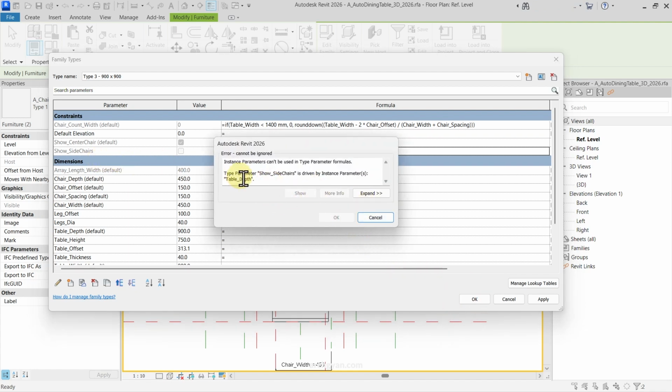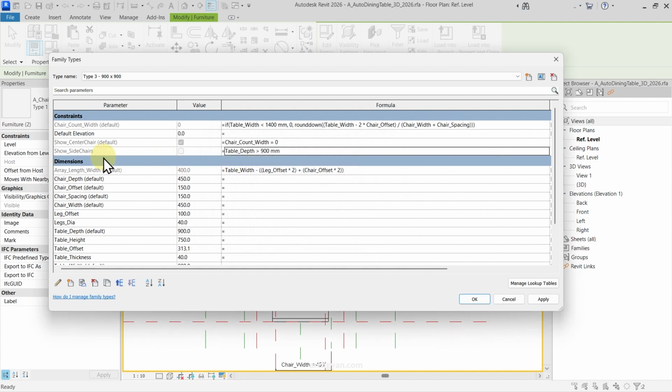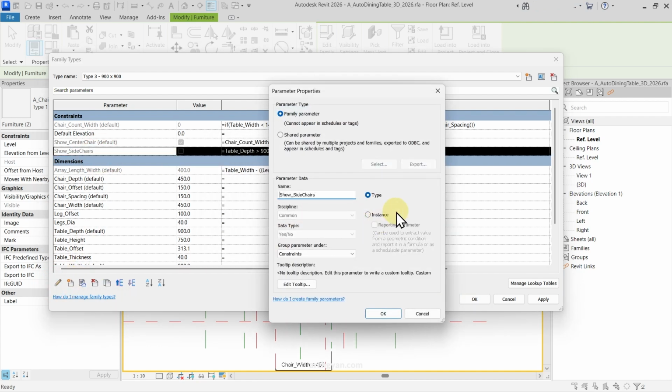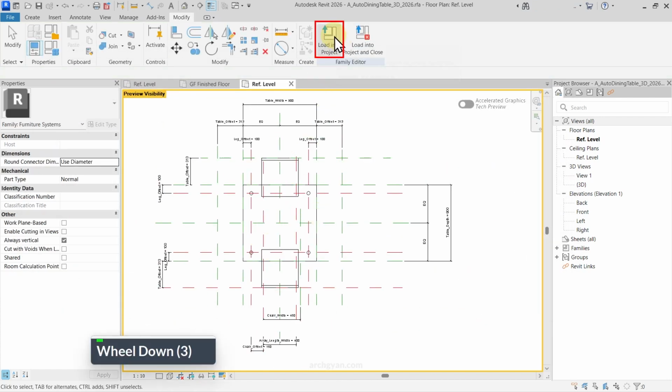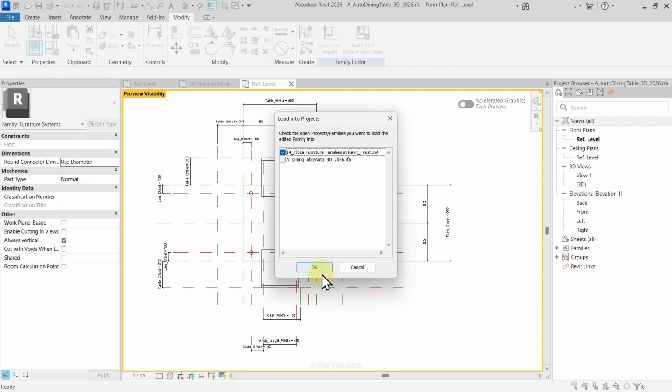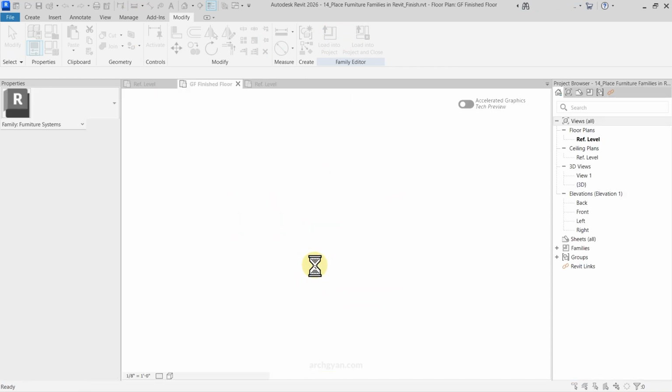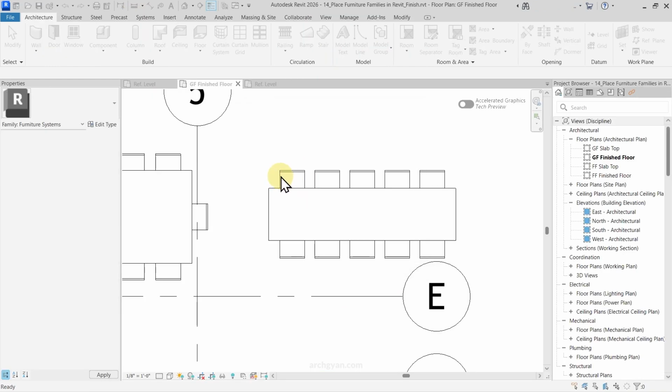All right, so we have a problem here, and that is you cannot use a type parameter with an instance parameter. So we need to adjust this parameter and make it an instance parameter. So now it works. Perfect. So now let's load this into our project. Let's overwrite the existing version.